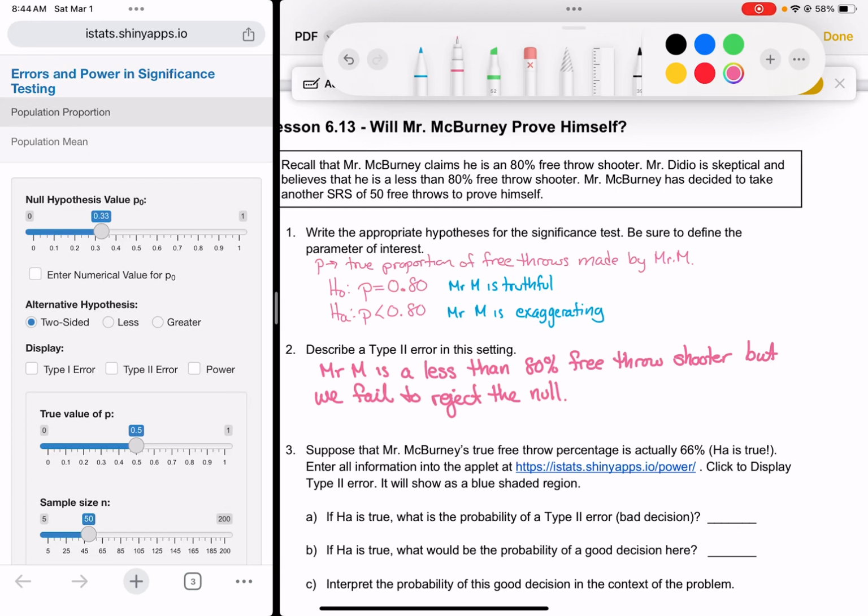Now for 613. Will Mr. McBurney prove himself? So we've talked about Mr. McBurney and his free throw claim, that he is an 80% free throw shooter, but we're skeptical that he's really that free throw shooter. So we are going to take another simple random sample of 50 to prove himself.